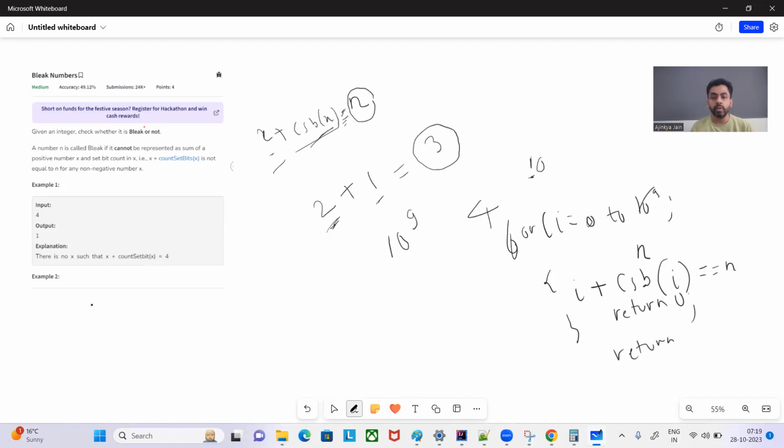This would be the naive solution wherein we iterate from 0 to n. It gives the solution: i plus CSB of i, where we have to write the count set bit function. But let's see what the time complexity will be here. It is n into log n. We are iterating through the complete n, and CSB gives log n time complexity. So n into log n.